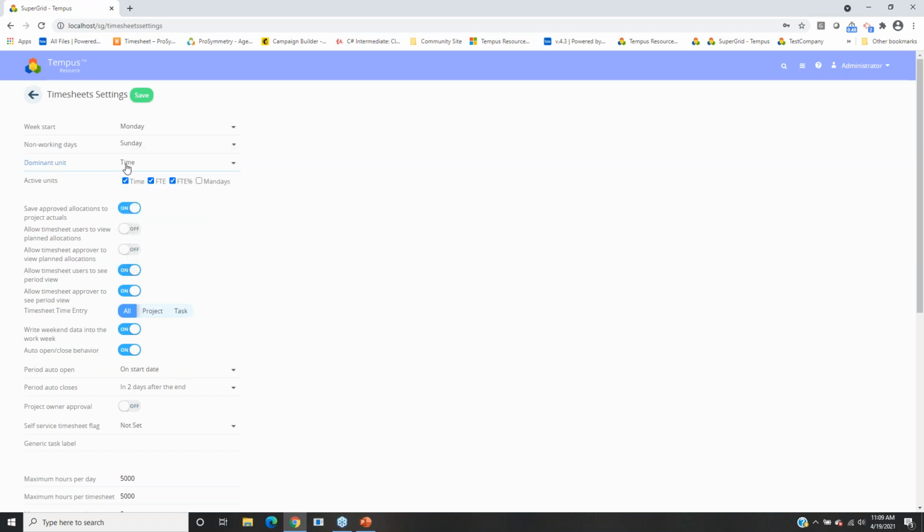Next, you have your dominant unit, and in most cases, this will be time. But if you do want to change it to FTE for a particular reason, you can go ahead and do so. I'll be leaving mine as time right now. And then lastly, you also have active units on this top side, which will allow you to pick and choose what units you want to have available to your end users.